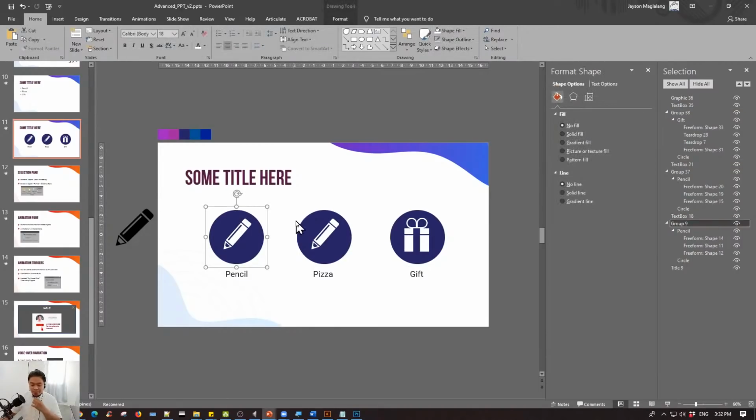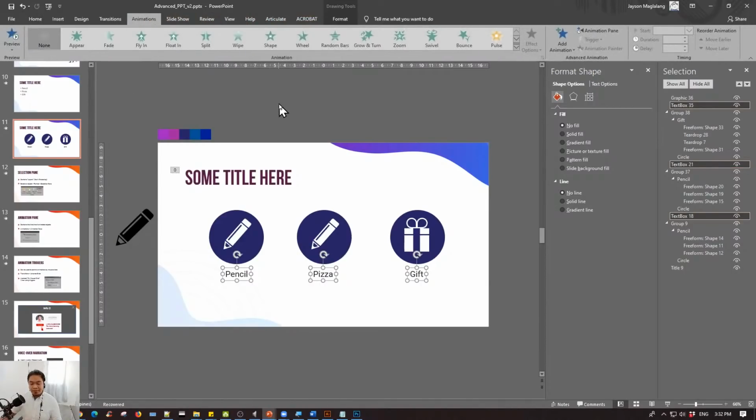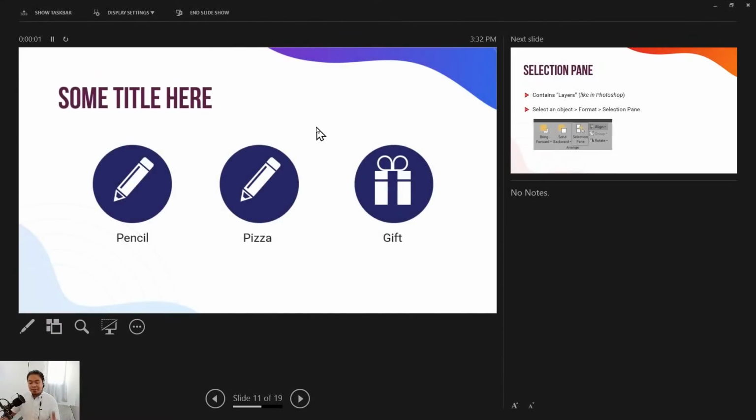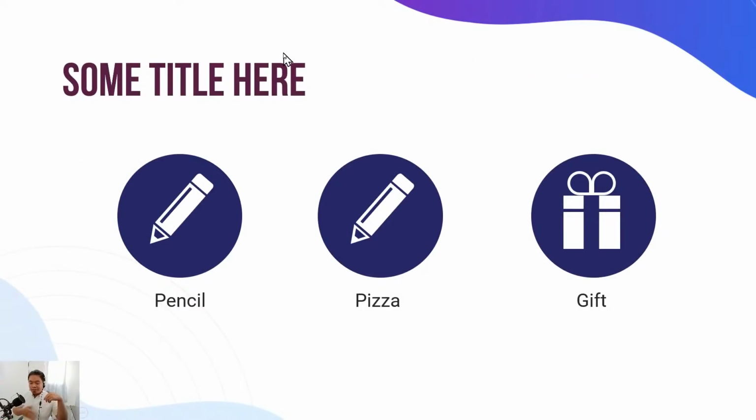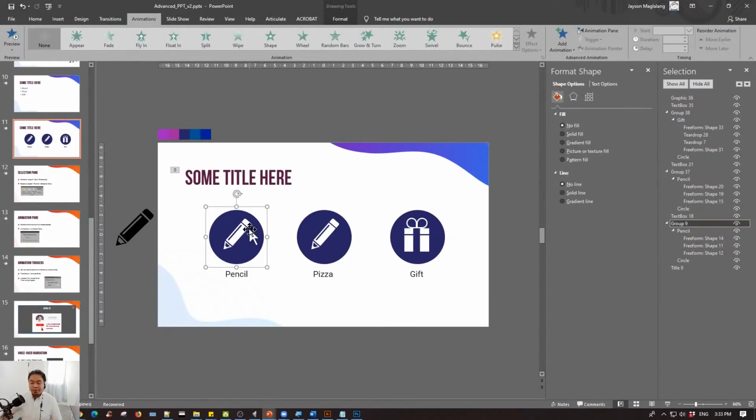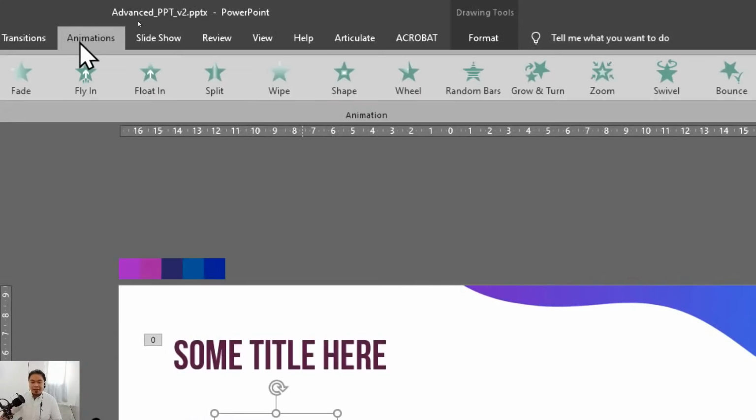Now, ang gusto ko mangyari dito is ma-animate yung pencil, pizza, and GIF one by one para mag-fly in po siya. Na si pencil muna, tapos pizza, and then GIF. Okay. So to do that, I just need to make entrance animations to these. So, i-click ko lang yung object. Pupunta lang tayo sa animations.